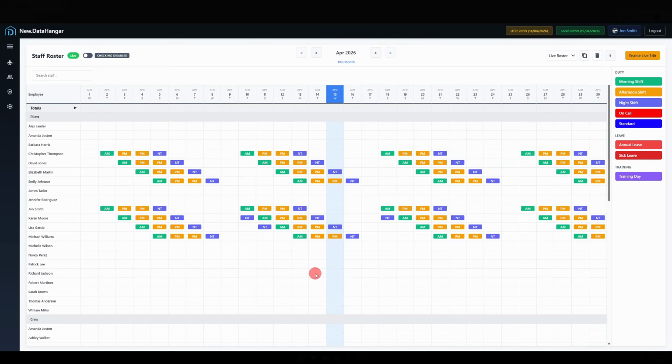Welcome to the Staff Roster Builder tutorial. This powerful scheduling tool helps you manage staff rosters with ease. Whether you're creating draft schedules, managing live rosters, or ensuring compliance with work rules, this application has everything you need. Let's explore all the features step by step.